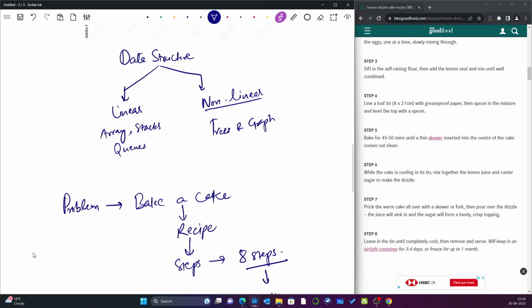And obviously, learning data structures and algorithms will lay the foundation for more advanced topics like machine learning, AI, or game development, right? So these are very important for us to learn when we are doing programming and stuff like that, right?